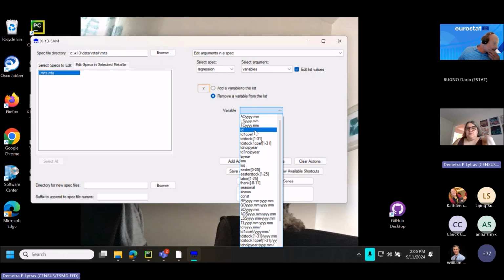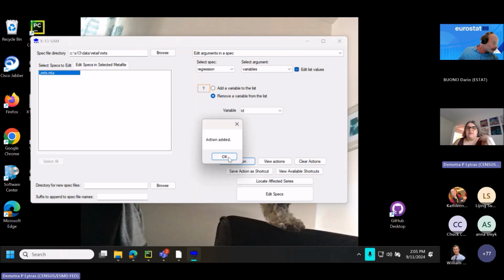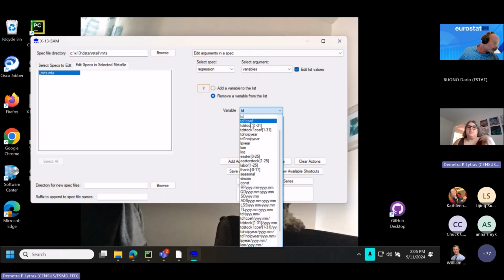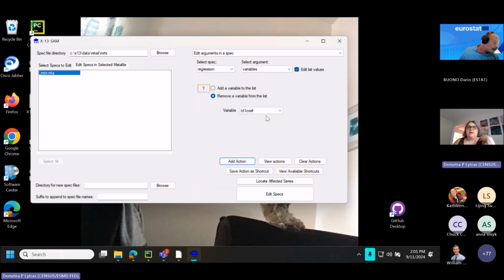So I'm going to remove from these spec files trading day, one coefficient trading day, and I'm going to remove all additive outliers that are greater than or equal to 2020.3. So all pandemic additive outliers. And let's do also all pandemic level shifts. So once you've added all the actions, you press this big button and it edits the specs. I'm not going to do that today.